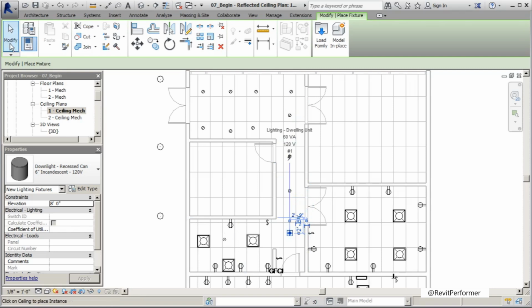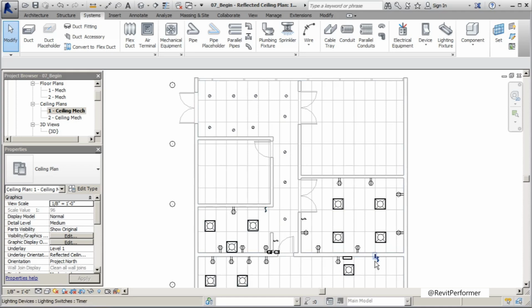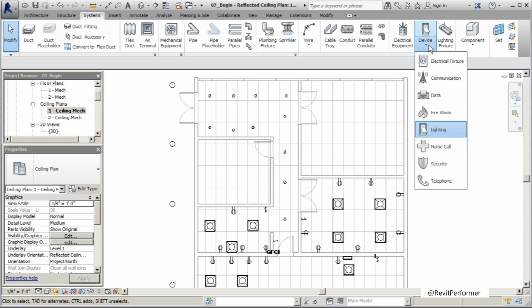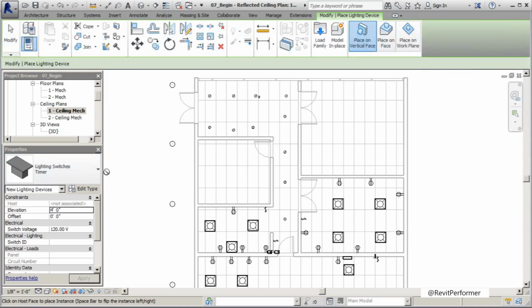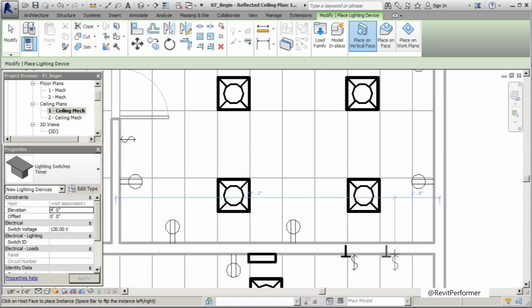Perfect. So now that we have those in place, let's go ahead and grab ourselves another timer switch, and we'll place that in the back as well, and we'll make sure we note that this switch is specific to what's going on in our common area. So again, I will go to device, lighting, and we have our timers already loaded up for us since that's the last one we used. And we'll place this one a small distance away from the one we had in place.